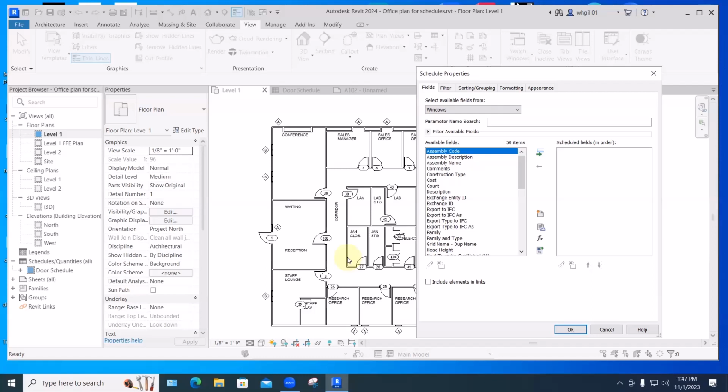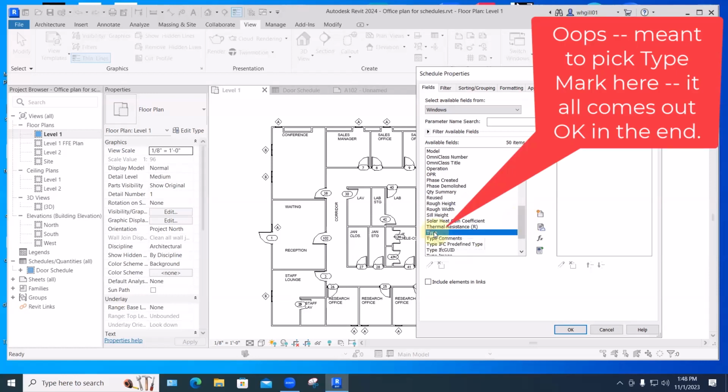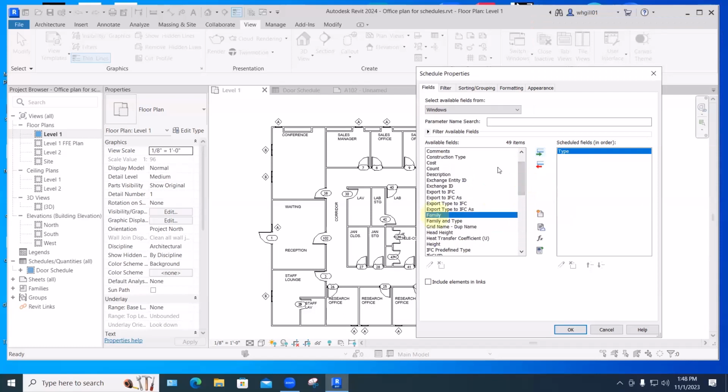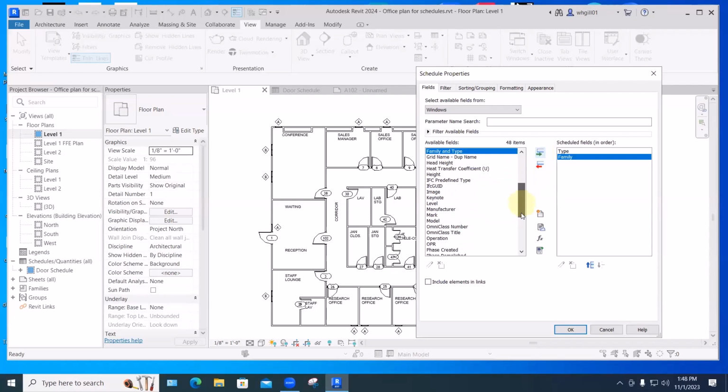So we're going to do something a little differently here on page 2. So here, for the windows, I want my first column to be the type mark. So we'll say type mark, not mark, which is its individual number, but the type mark, the kind of thing it is. And then its family, which is what it looks like. And then the type, which is its size.